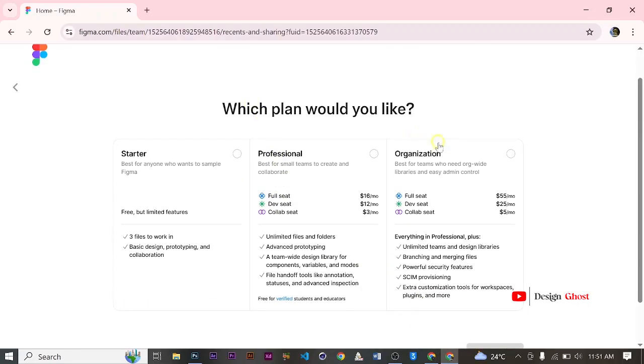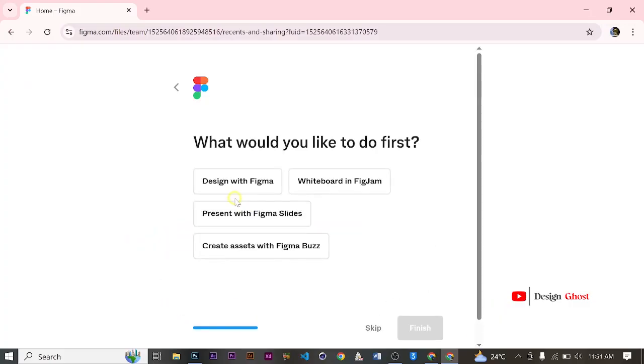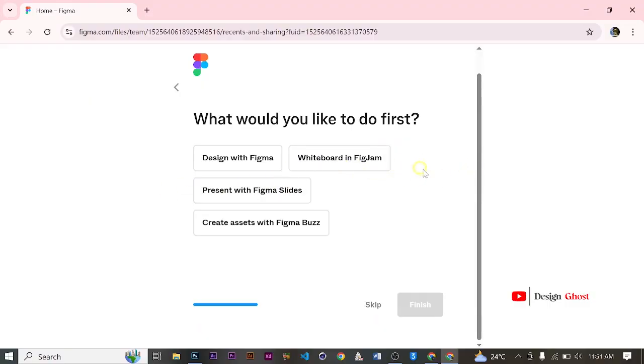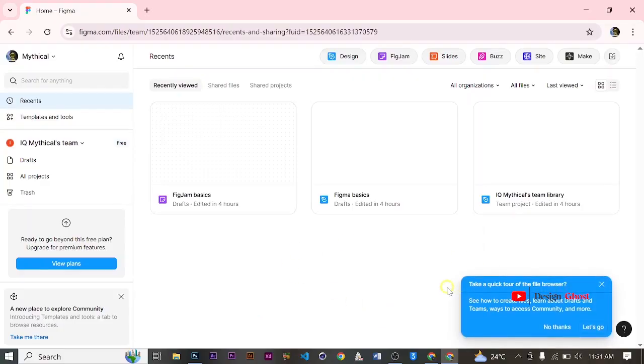And which plan would you like? So we are going for the starter. You can go for the professional or organization, but these are paid versions. So we continue. What would you like to do first? Design with Figma, whiteboard in Jam, present with Figma slides, create assets with Figma. You can also choose skip. Then you are brought to the interface of Figma. Alright, so if you create your account, this is the interface that you are supposed to have.